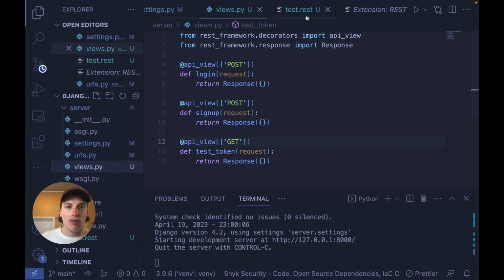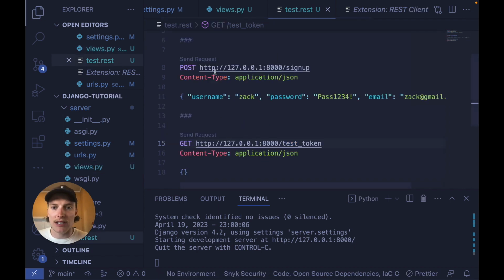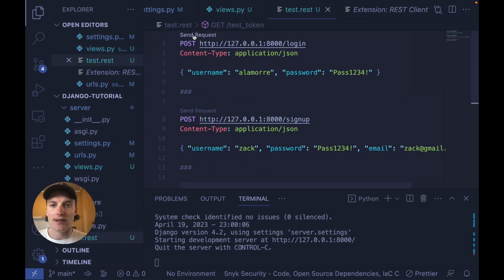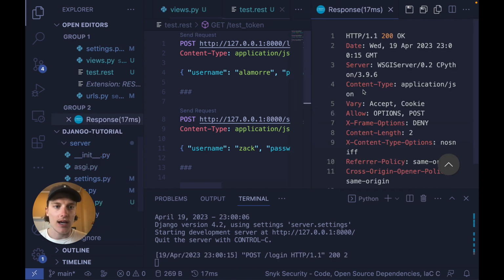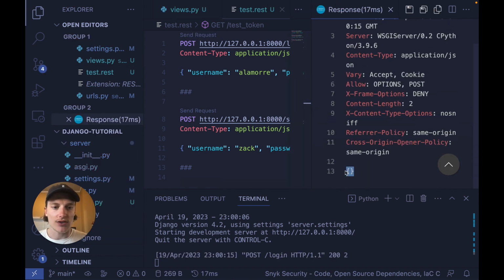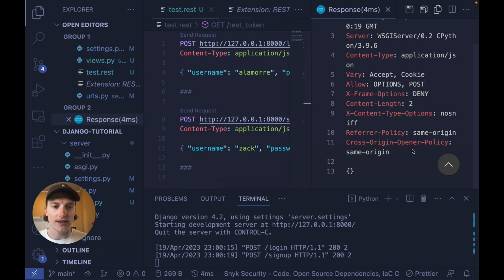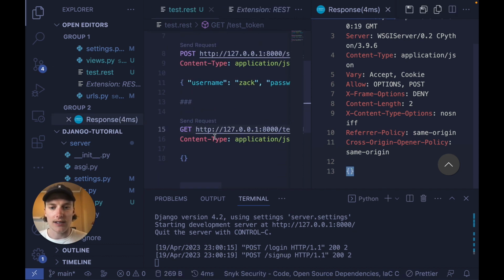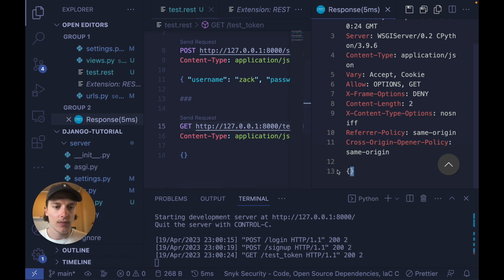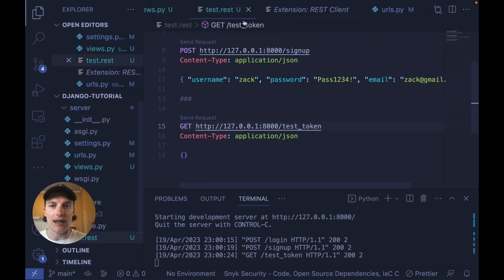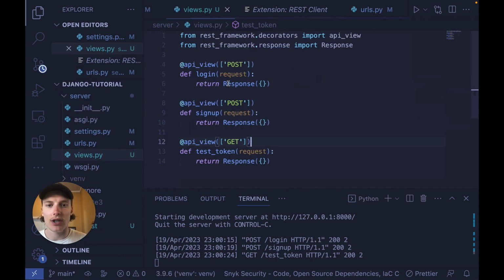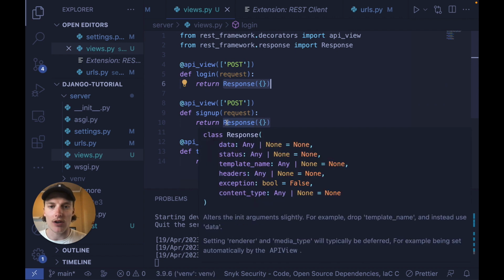Great. Now within these REST requests, you can see this little button that says send request just above it. And it should return empty JSON objects for each one of these requests. And then last but not least for test token. Great. So this means all APIs are working, but there's no Python code actually within the APIs themselves, right? We're just returning empty JSON objects.